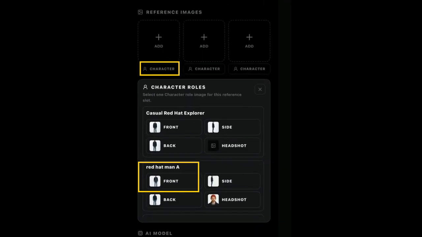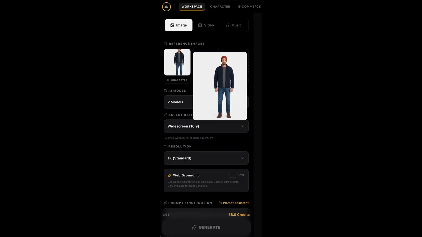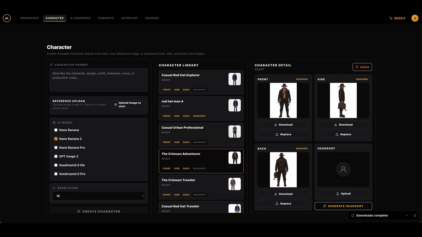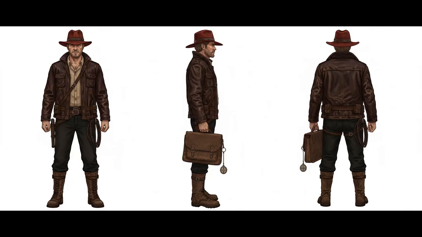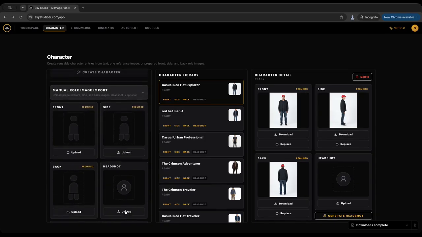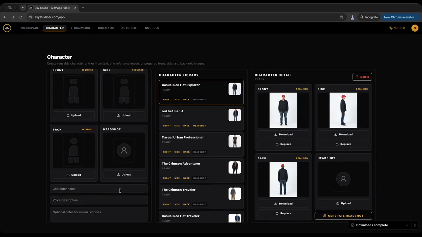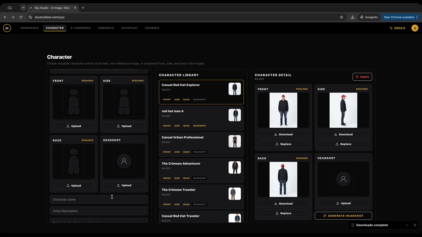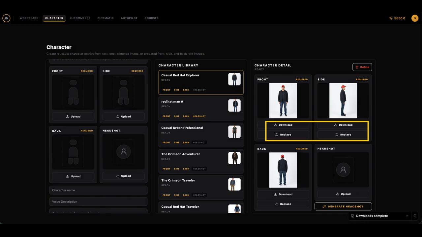From here, we can take the images in character detail and use them to build other scenes, putting this same character into different scenarios or different stories. That's the whole point of the character library. You create the character once and reuse it, so you don't have to redescribe or regenerate it every single time. One more thing at the bottom left, manual role image import. If you already have your own front, side, and back images prepared, you can upload them here directly instead of generating them. The headshot is optional, and in character detail, every angle has a download and a replace button, so you can always swap in a better image later.